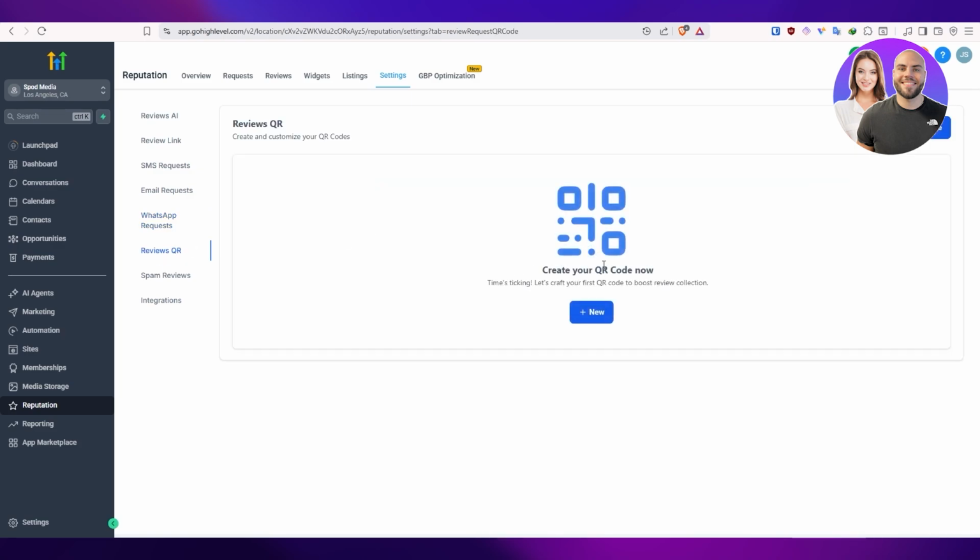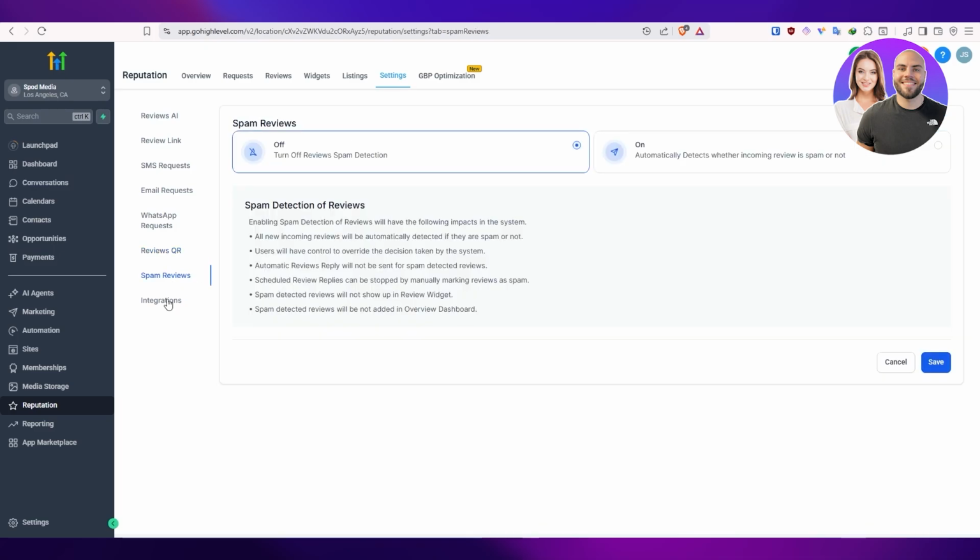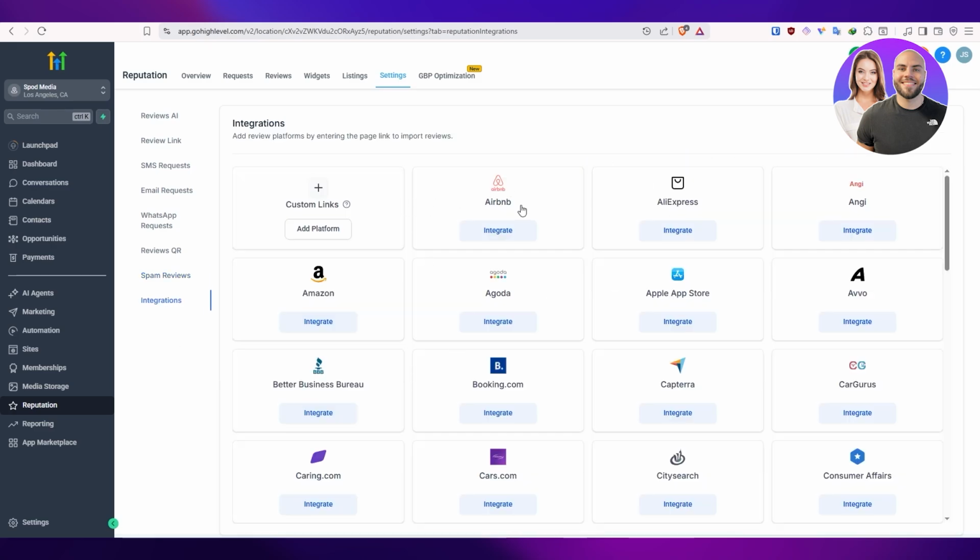Then you have your review code, where you can print out this QR code, create your own, and put them on the shelves in your shop, so people can just scan them and leave a review from there. And these are the spam reviews if you want. Then we have integrations where we can select all of these integrations and install them. And it's as simple as that.